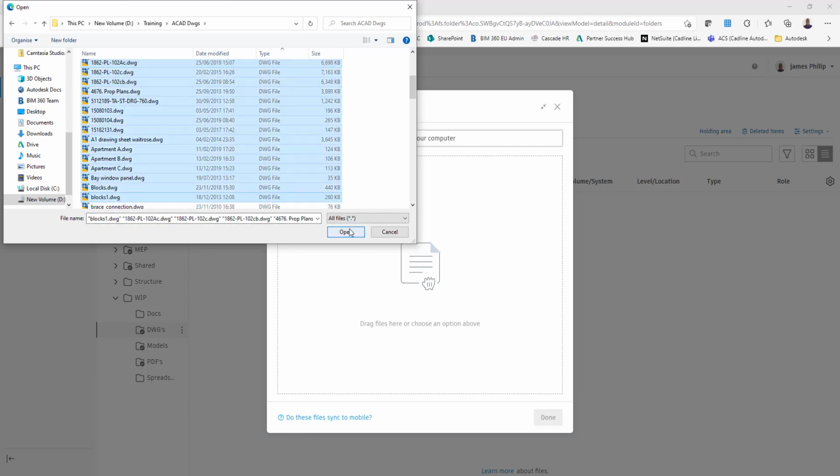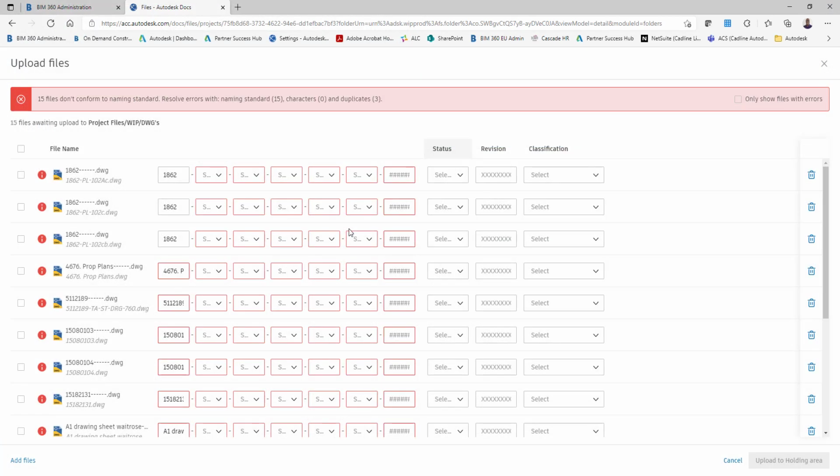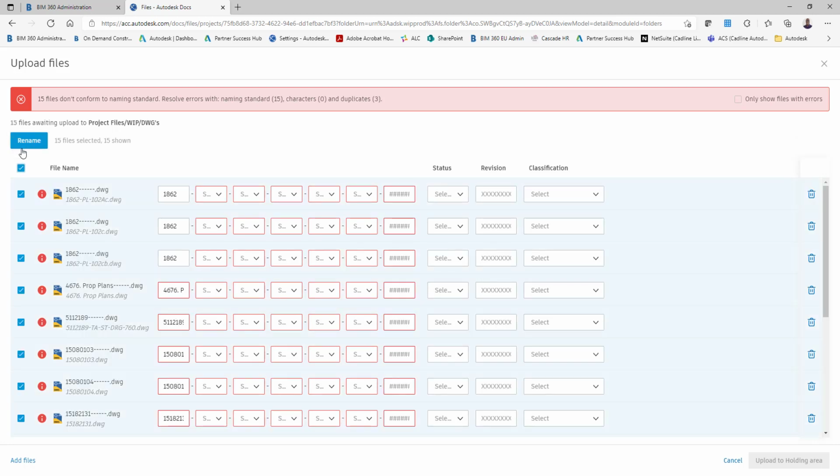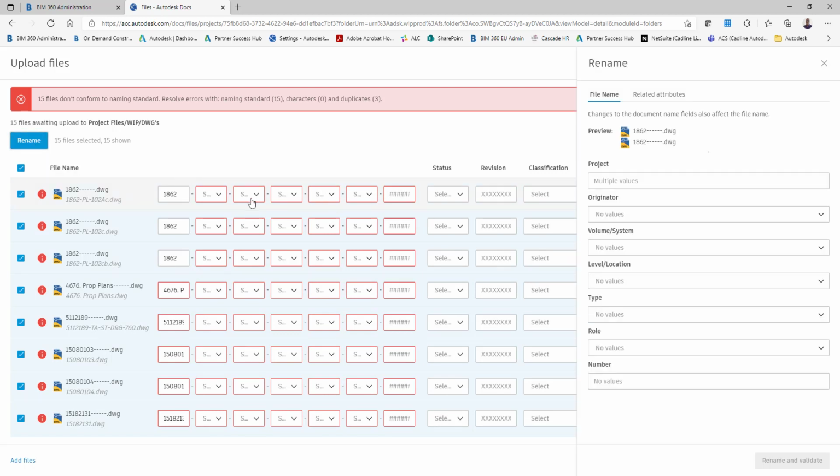And we say select. And immediately, because they don't conform, they're placed in the holding area for renaming so that they can conform and be uploaded. So the first thing we're going to do is put a tick in the box next to file name, because this will then evoke the renaming tool, which allows us to do our bulk rename of all our files.